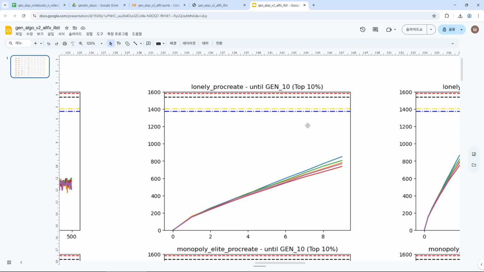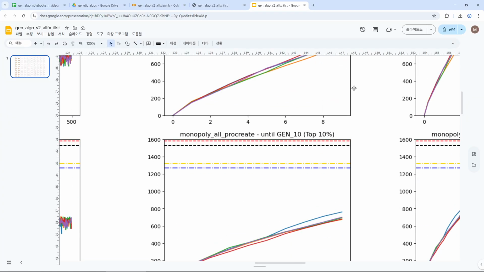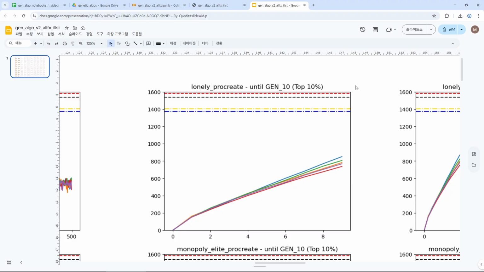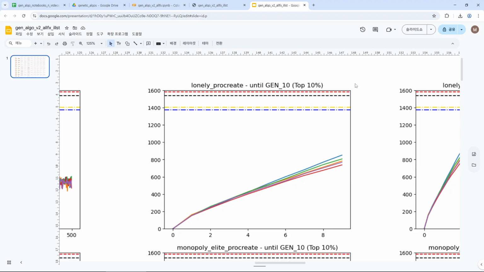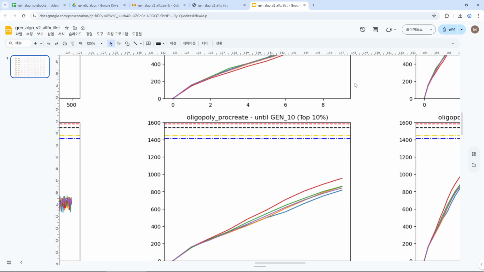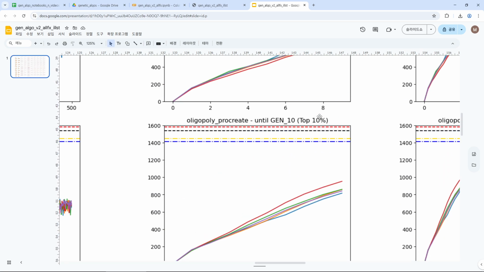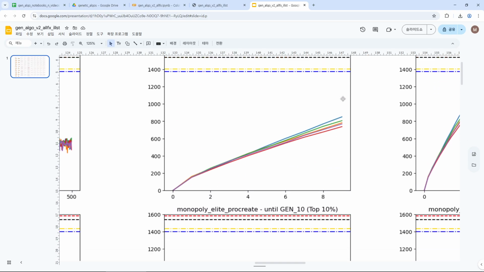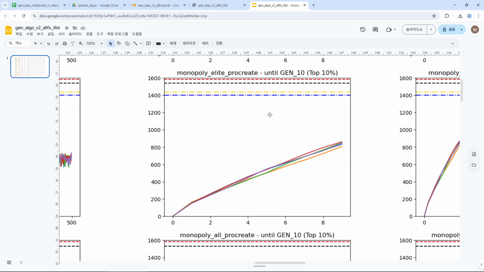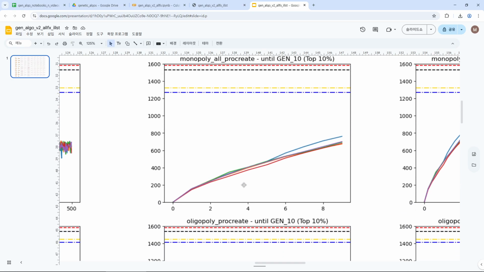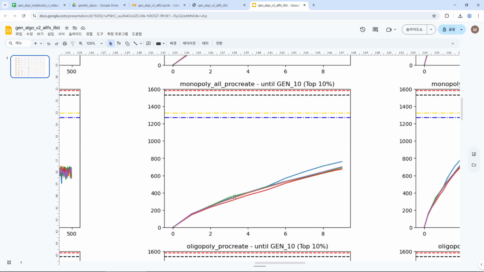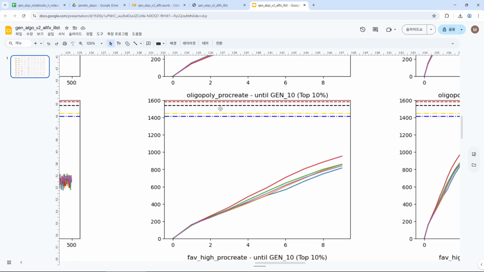And this is when you zoom in. Well, until generation 10, all we have to pay attention to are the slopes. And you'll see that when we use Lonely Procreate, these are the slopes. Monopoly Elite Procreate, slightly higher than that. Monopoly All Procreate, a bit lower. And then when we have the Oligopoly Procreate, we do start getting higher slopes, or bigger slopes.